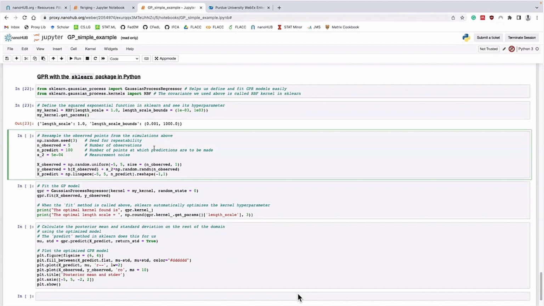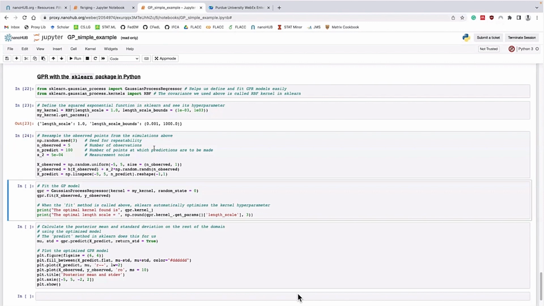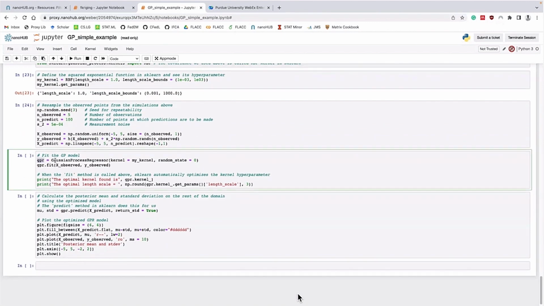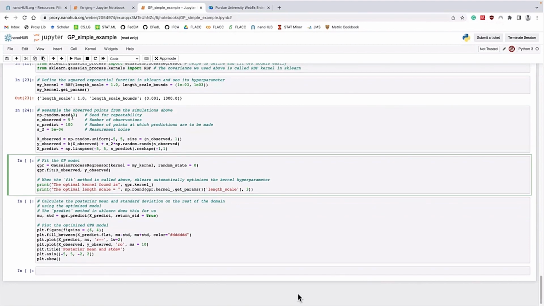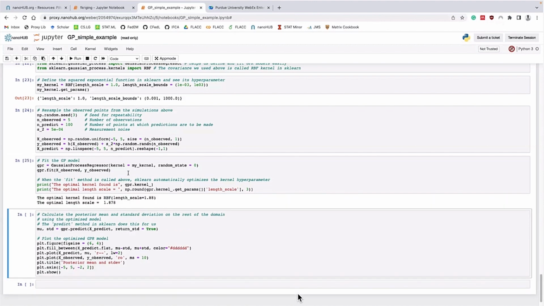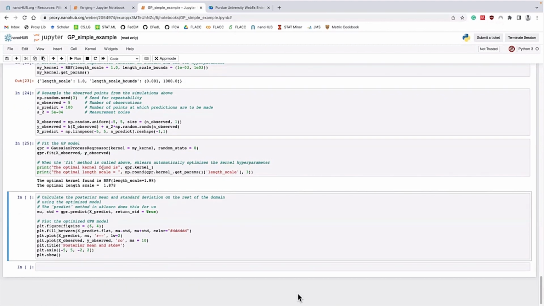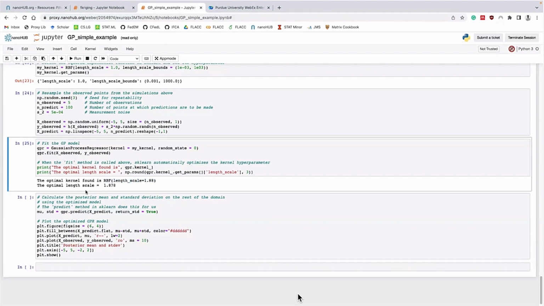In this cell, I'm just going to resample the data that we did for the earlier case study and store it. And finally, I'm going to declare GPR as this Gaussian process regressor that has this kernel that I've defined here, and then run GPR.fit. Now, when I do that, scikit-learn automatically identifies what the hyperparameter of my kernel is and optimizes it for me. And so I can print what the optimum value is if I run this. So when it fits the data, it automatically says that the optimal kernel found is RBF with length scale this, and the optimal length scale or the optimal value for delta it found is 1.878.